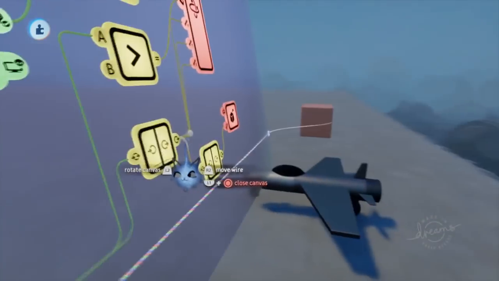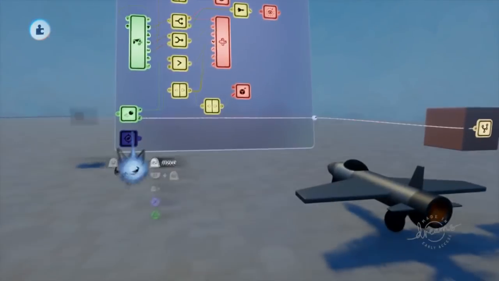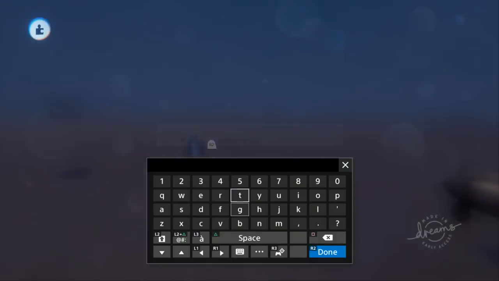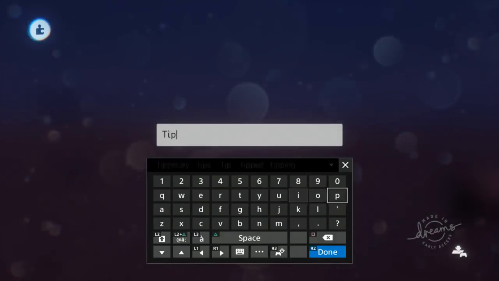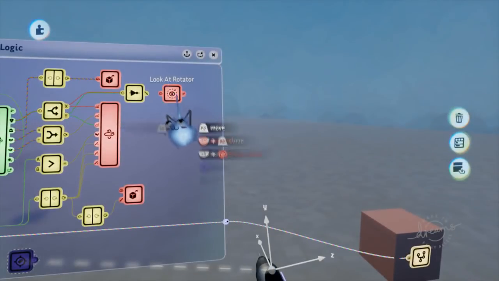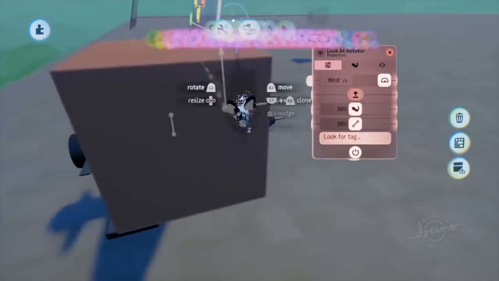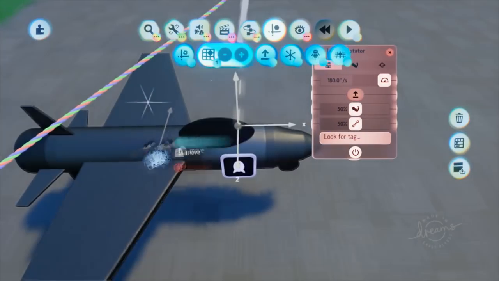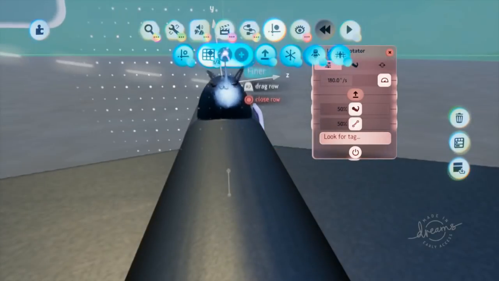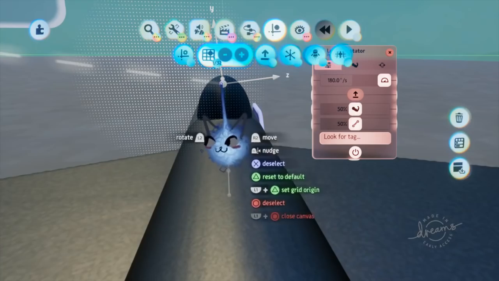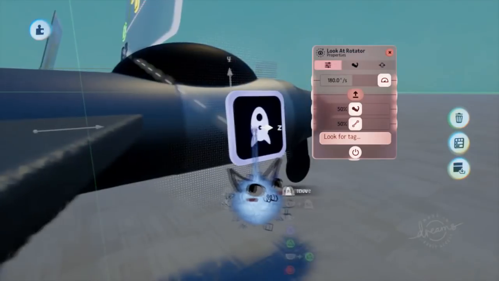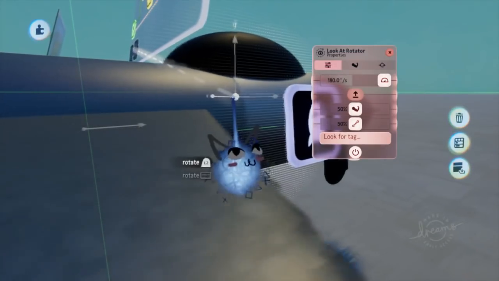And then after that, we want to make a tag for this look at rotator to look at. So we're going to copy our player tag, and then we're going to rename it to tip. And this is where it gets a little bit tricky. We have to align the tag with this arrow. And you can go ham on this. You can do as much as you want, make it as accurate as you want. In fact, this isn't really necessary unless you want to get rid of that drift, like I was talking about.